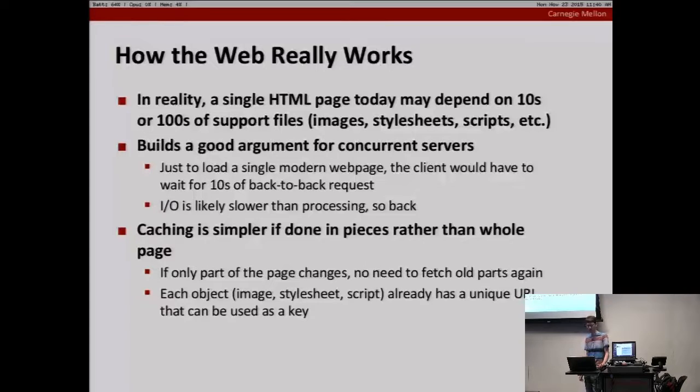So a single HTML page. We saw example.com is really small. The CMU website is actually pretty small too. But lots of websites today have tens or hundreds of files on a single page. They've got images, they've got JavaScript, they've got all sorts of things.